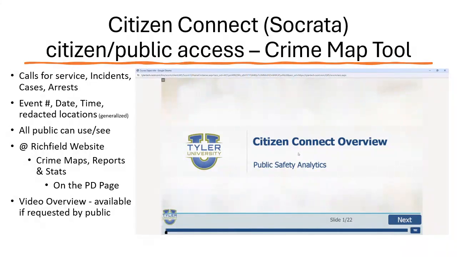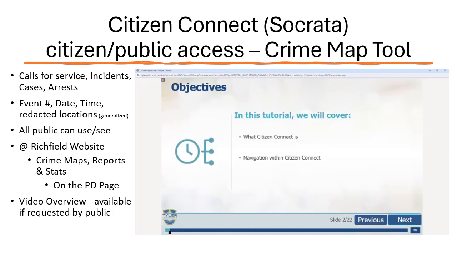This training is an overview of the Citizen Connect application within Public Safety Analytics. Click the Next button to continue in this training. In this tutorial, we will cover what Citizen Connect is and navigation.